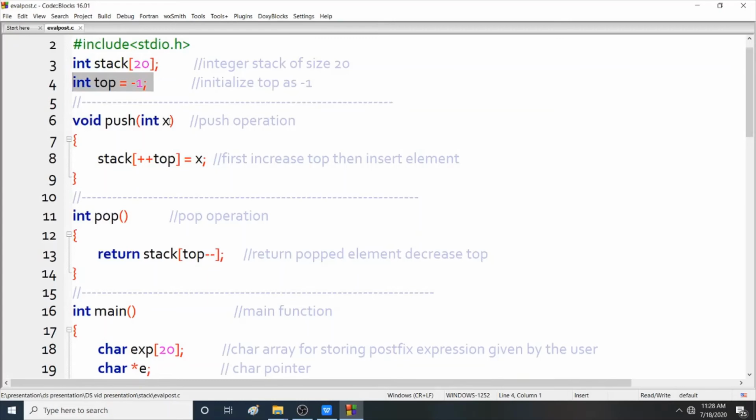Now the push function. I want to push an element, so I have to pass that element. The element is x. Now first you have to increase the top, then insert the element. So here I use the prefix increment operator. First increase the top, then insert the element. In this way, the push function works.